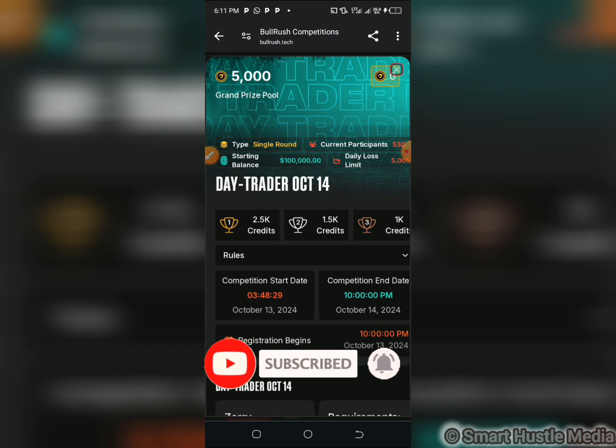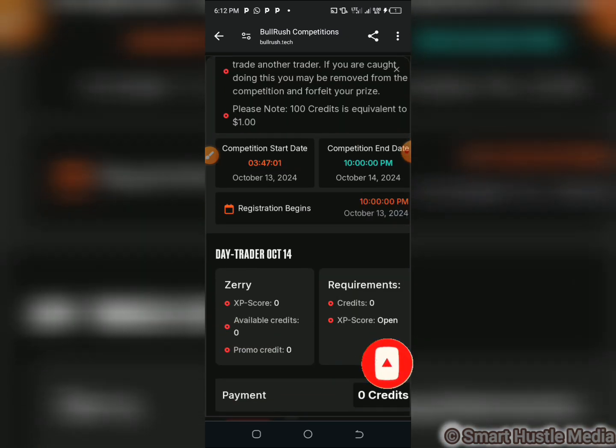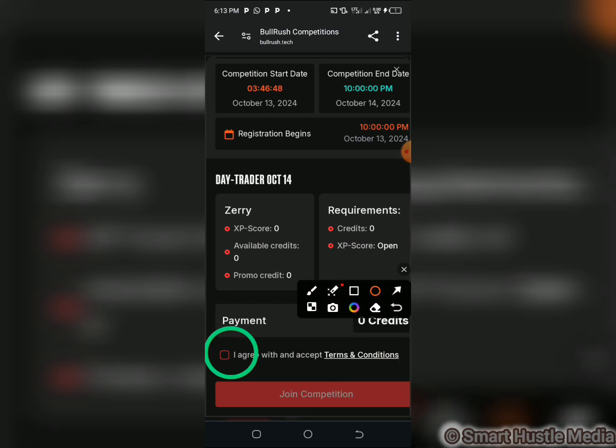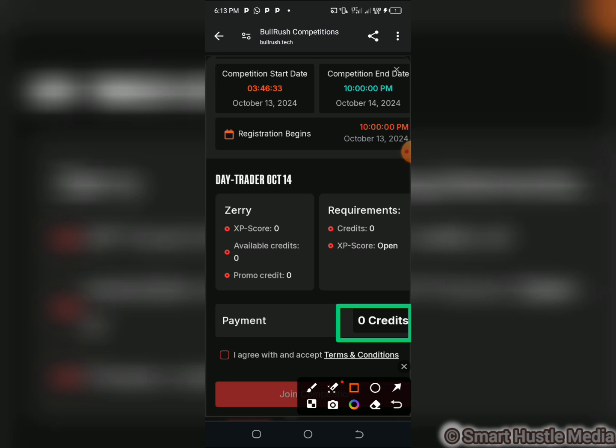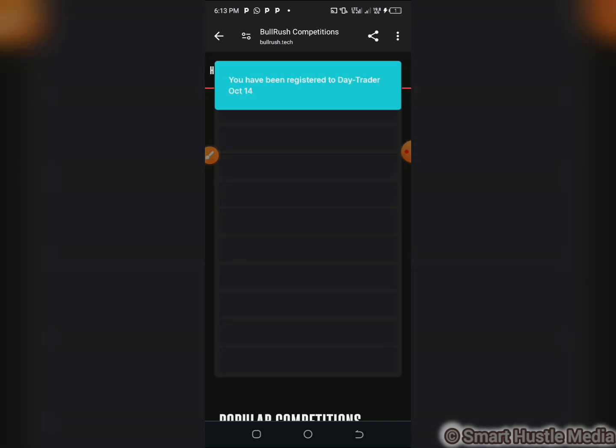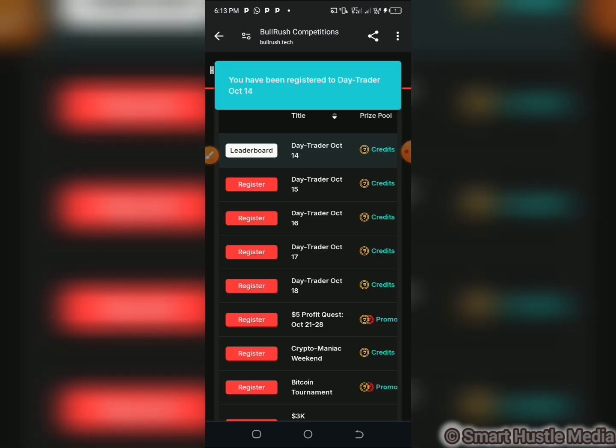Now, to join a competition, simply scroll down to the bottom of the page. You'll need to tick the Terms and Conditions box to agree to their terms and conditions before clicking on the Register button below. And when you pay close attention to the payment section, you'll notice we are paying 0 credit to join this competition, which is awesome. If your registration is successful, you'll receive a pop-up notification that your registration was successful.